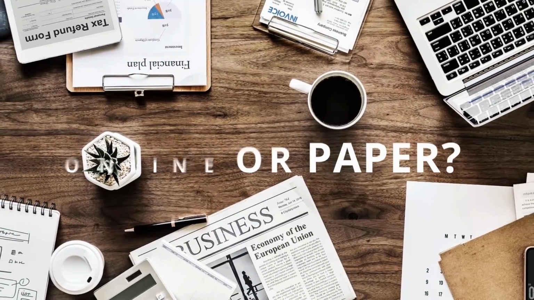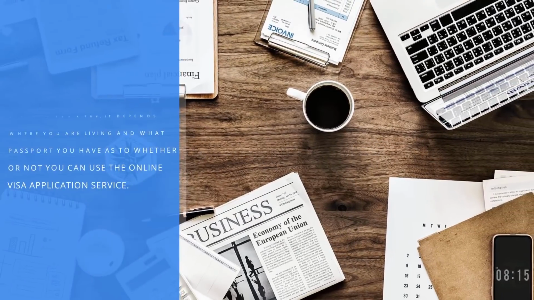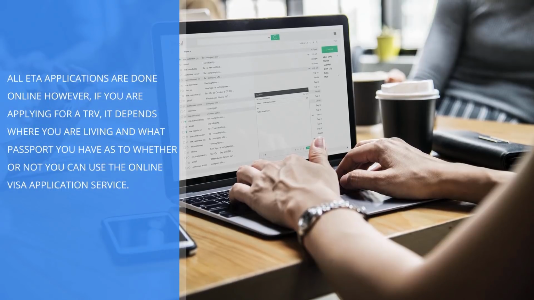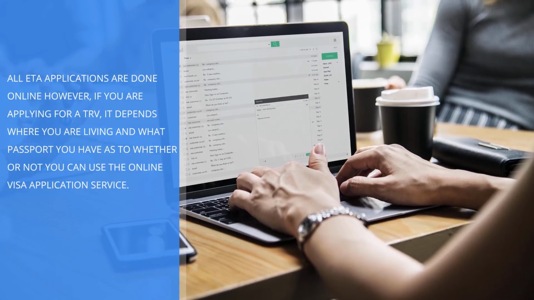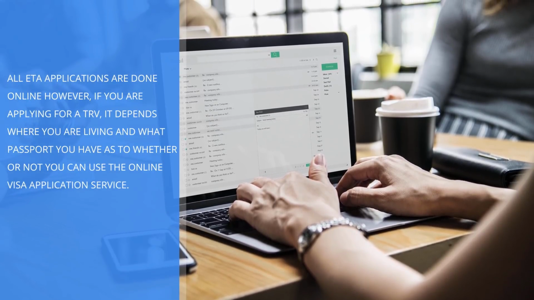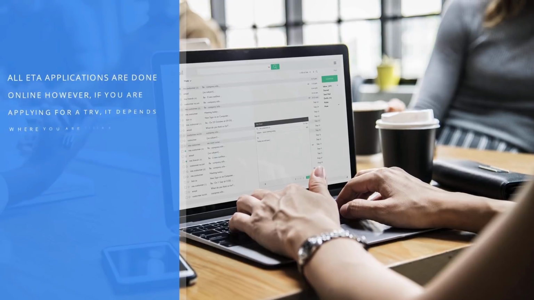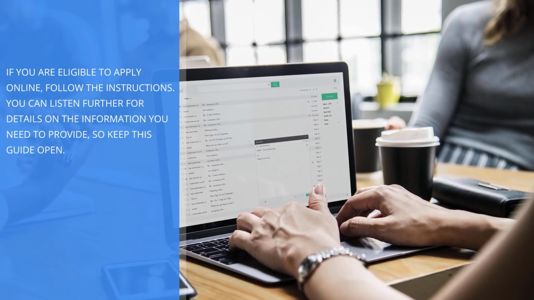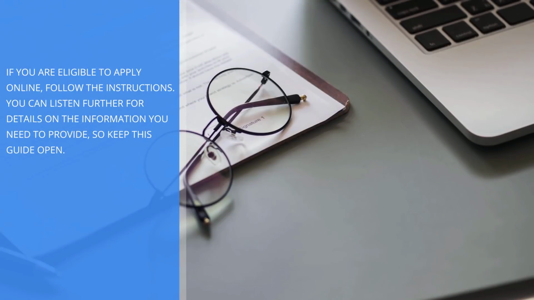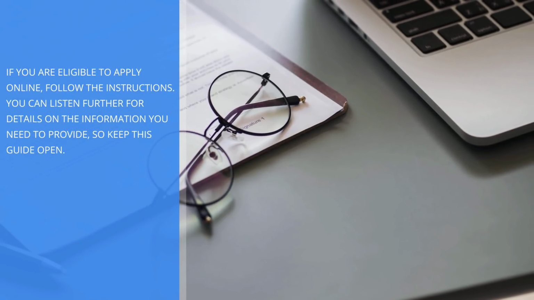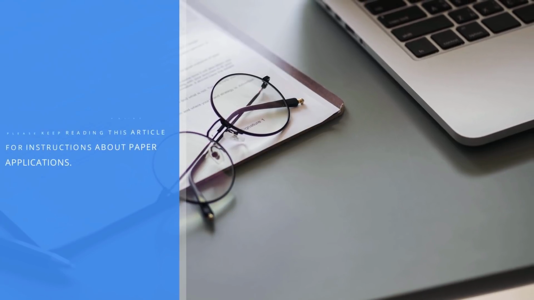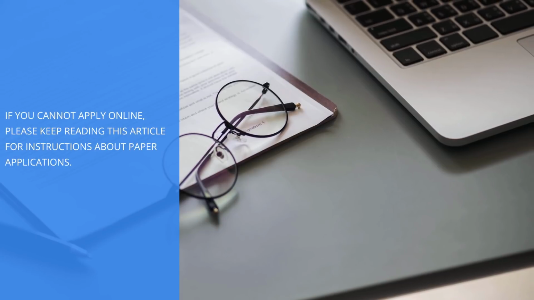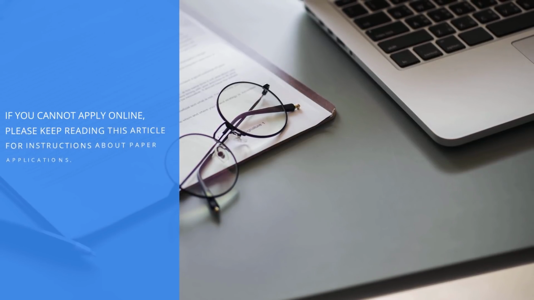Online or paper. All ETA applications are done online. However, if you're applying for a TRV, it depends where you're living and what passport you have as to whether or not you can use the online visa application service. If you're eligible to apply online, follow the instructions. You can listen further for details on the information you need to provide, so keep this guide open. If you cannot apply online, please keep reading this article for instructions about paper applications.